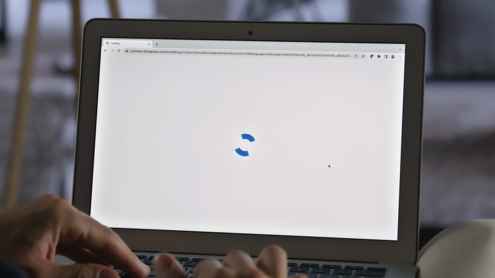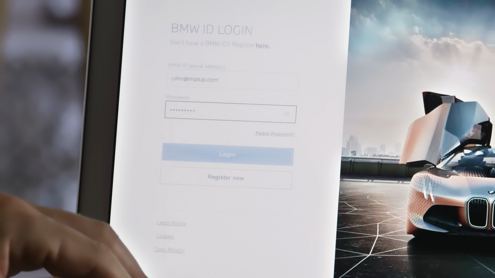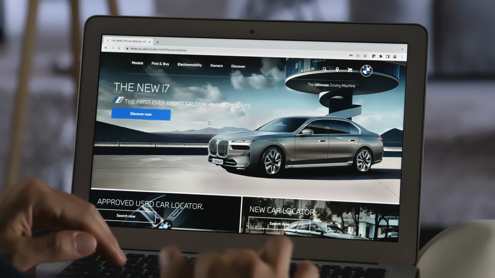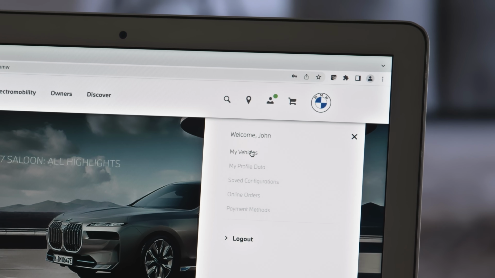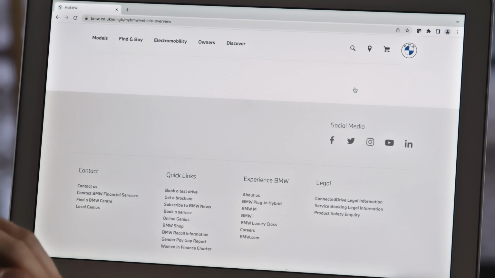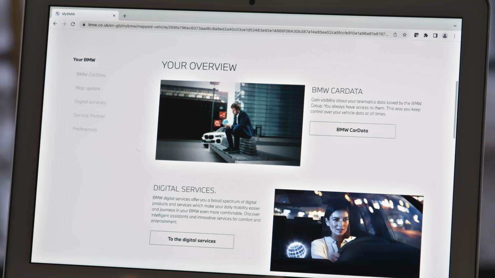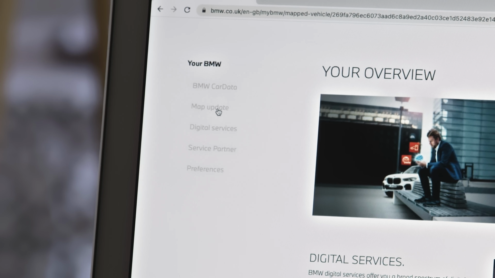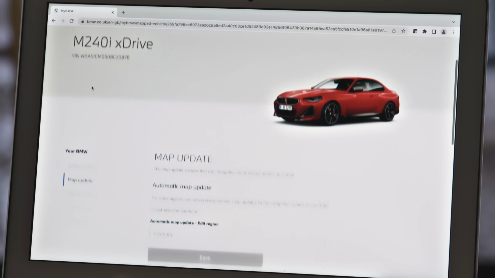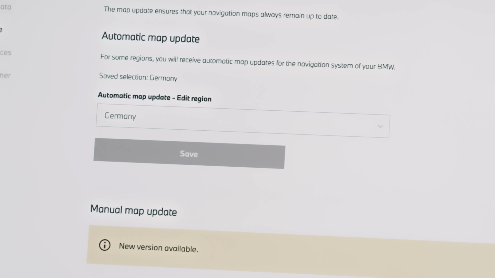Here's how. Log into the BMW website with your BMW ID. In your profile, go to My Vehicles, Vehicle Details, and Map Update. For some regions, you will receive automatic map updates. Just choose your region, or download the full map update.